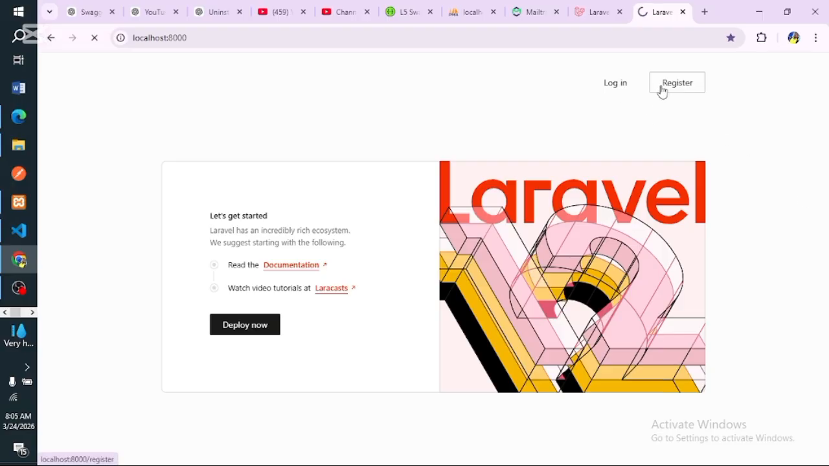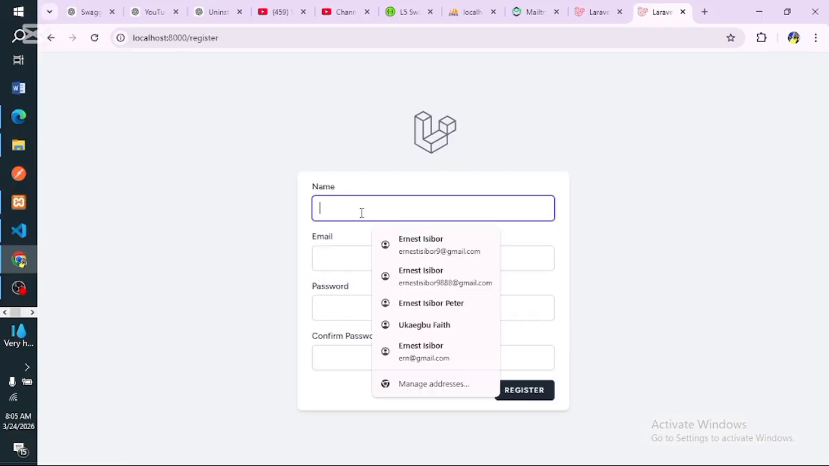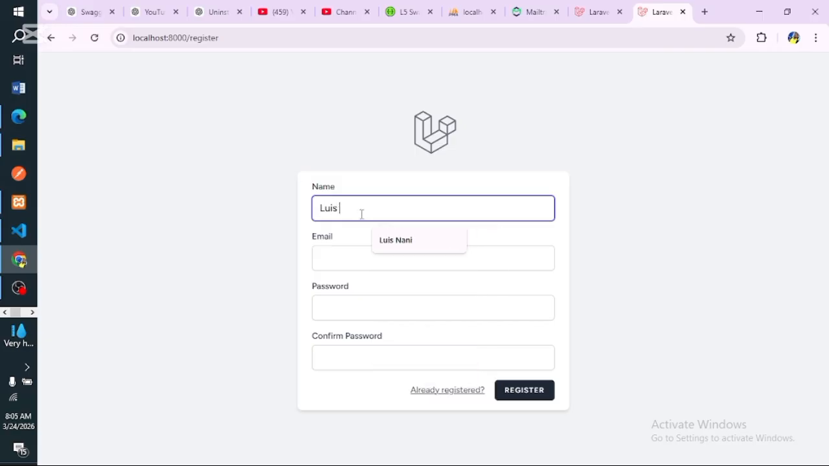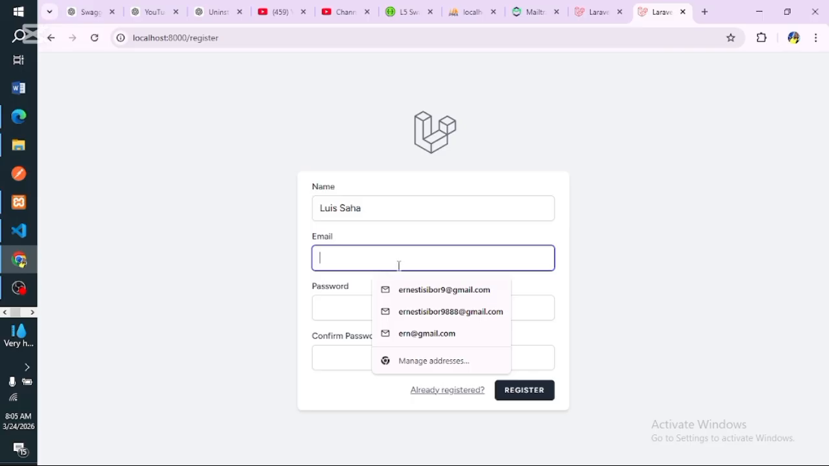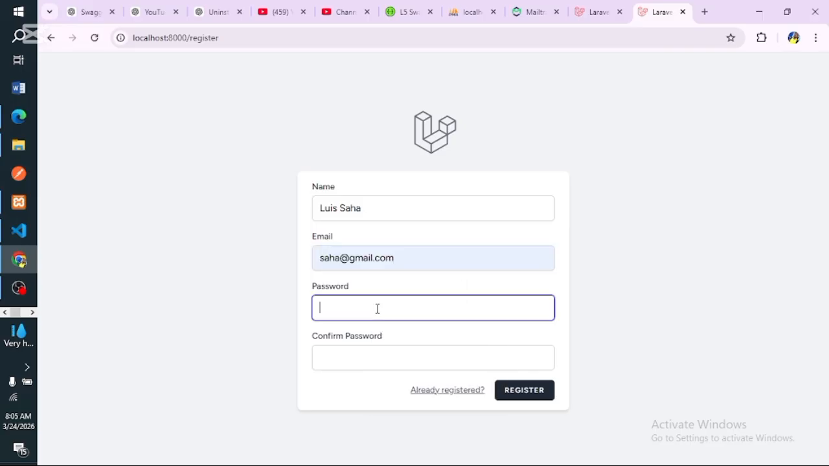So for instance, let me create a new user. I call this Louis Sahar as a new user. Then I have displayed the mail at sahar@gmail.com. The password is 123456778. Then I put another password, confirm password, 123456778. When I click on register, it will send me a mail for me to verify my email.